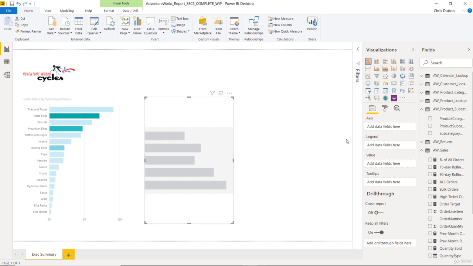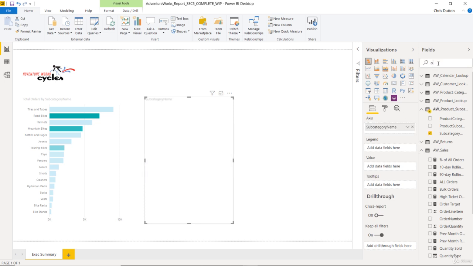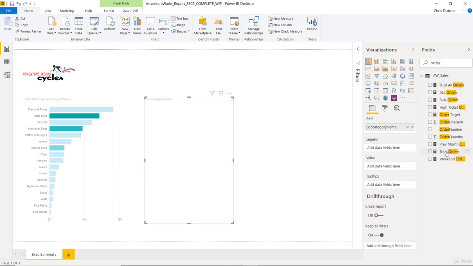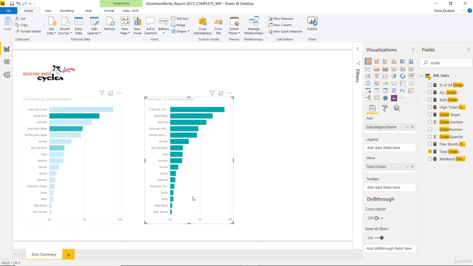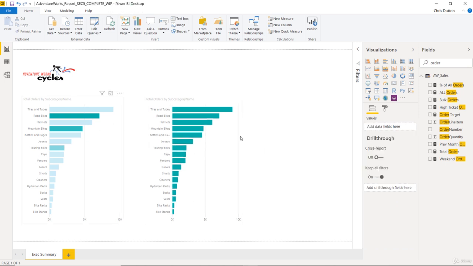I'm going to insert a bar chart here, grab subcategory name, drop it on axis. I'm going to look for my orders, drop that on values. And there we go. We've got our basic version of the bar chart.